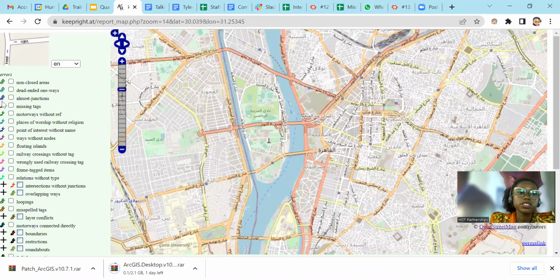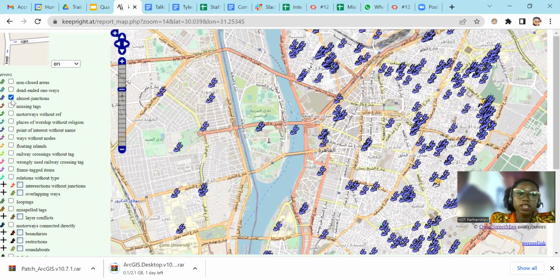What you have to know is that you can work issue by issue. For instance, if I run this, it will bring me issues of almost junctions only. If I select dead-ended ways, it will do the same and select for me only issues for dead-ended ways. And these have different colors, as you can see. Different issues have different colors.